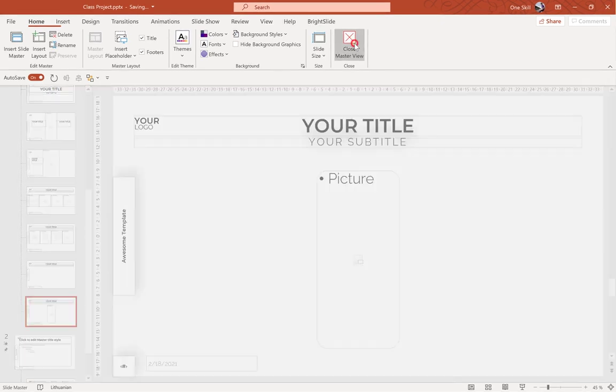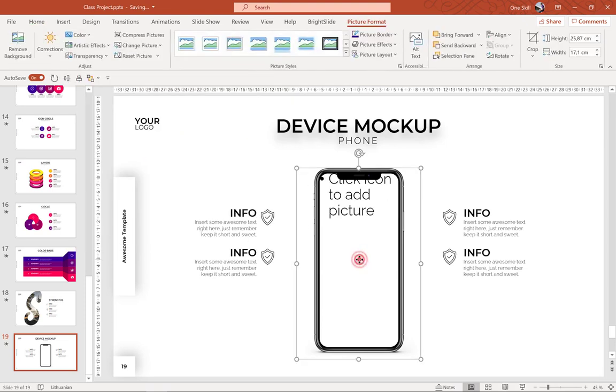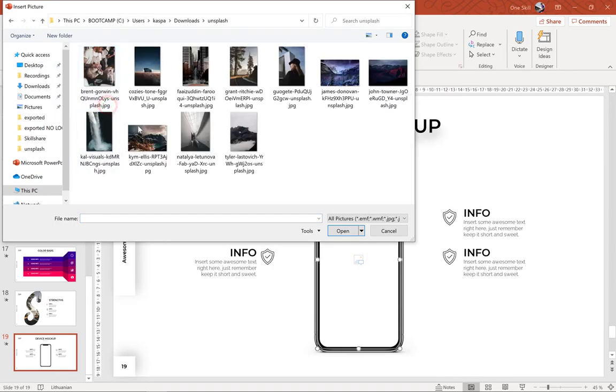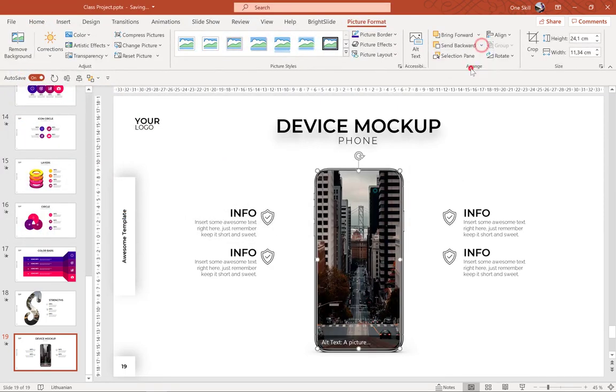Wonderful. Let's get back to normal view and let's choose this layout that we have just created. Alright, and now let's insert a picture. Let's make sure that we send this phone frame to back so that we can click on the image placeholder. Alright, now let's send this photo to back so that we can see the iPhone frame on top. That's beautiful.